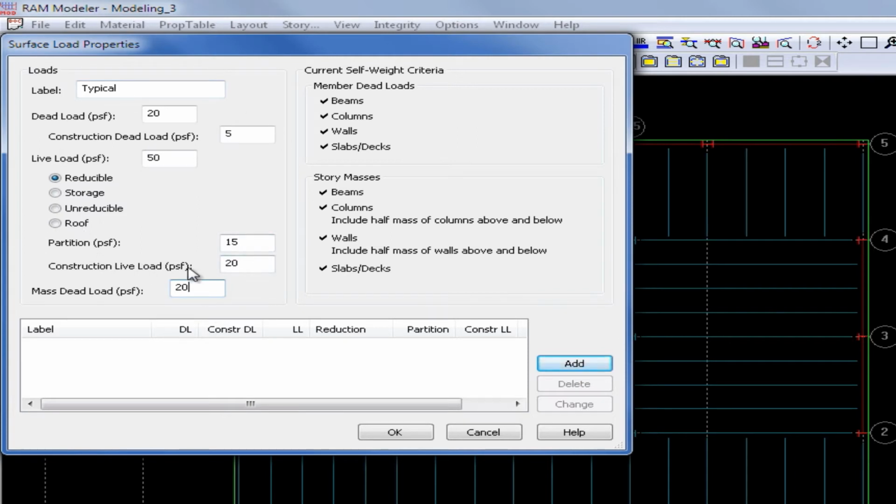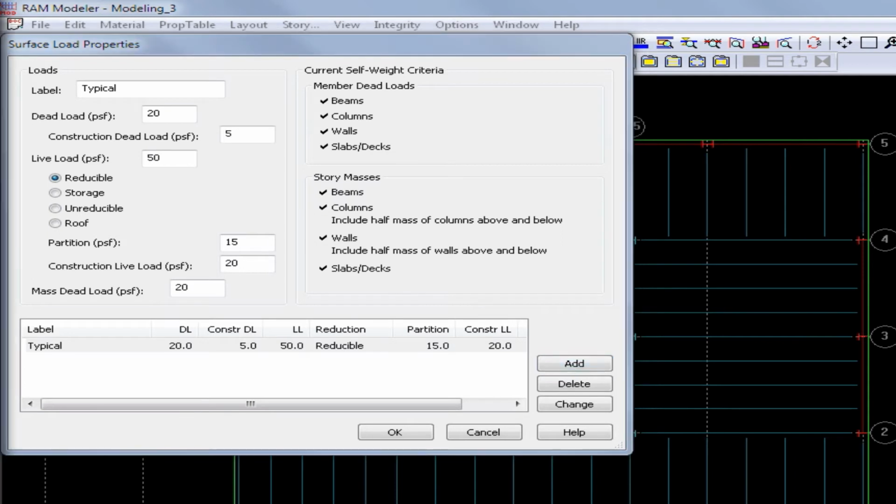Once I've entered all the appropriate information for my first surface load property, I can go ahead and click the Add button, and now you can see that this load is ready to be assigned to the model. Now I can complete as many surface load properties as are going to be necessary for my particular model. And for this one, I'm going to enter a few additional ones.